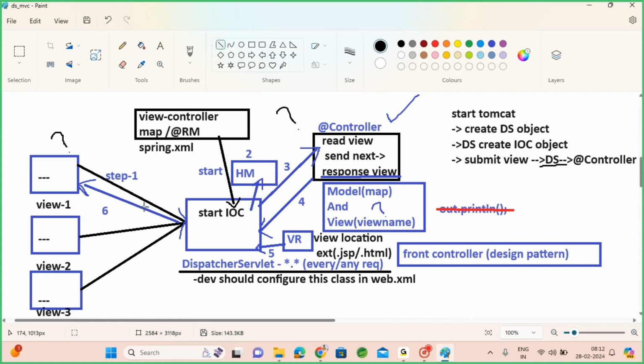So the dispatcher servlet will take the request from the front end, and it will inquire about your front-end request. I submitted from view 1. The view 1 request will come to the dispatcher servlet. Then it will start inquiring about it. Okay, you requested me to execute; let me find out which controller class is implemented for you. The dispatcher servlet will inspect, for this view 1, what is the action? For that action, what is the controller? For every view, there will definitely be a controller method. So the dispatcher servlet will inquire which controller method should execute for your view.